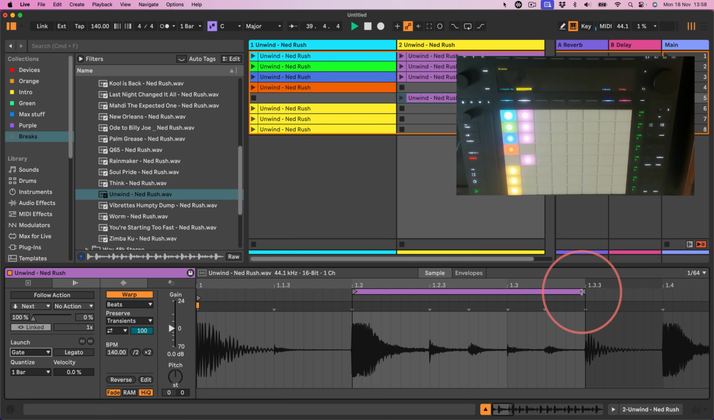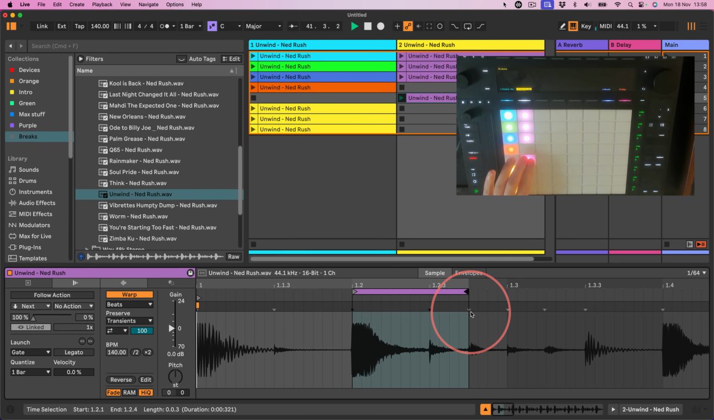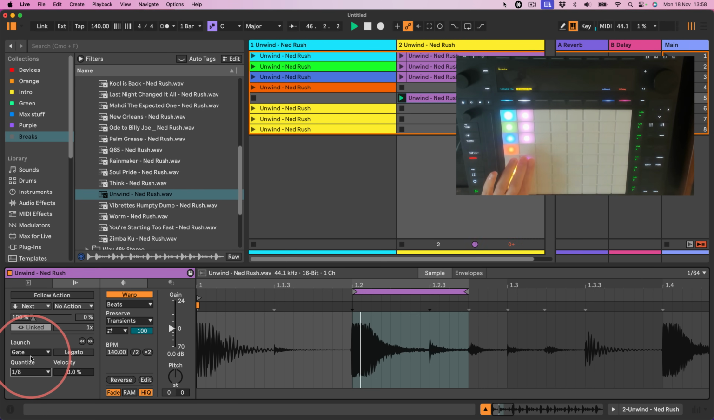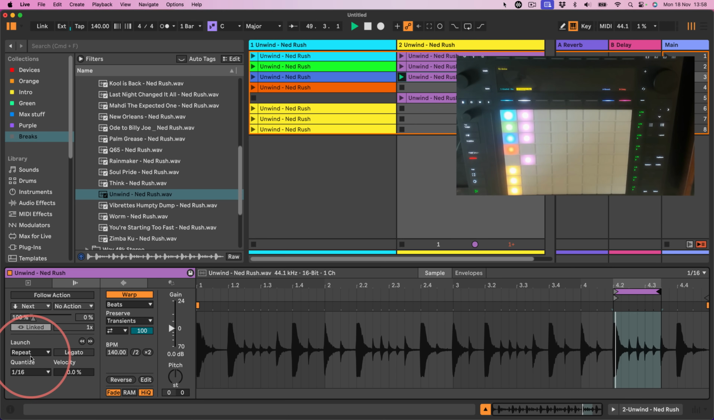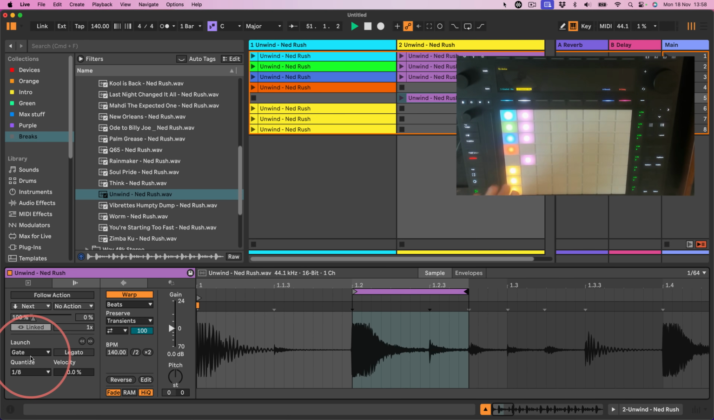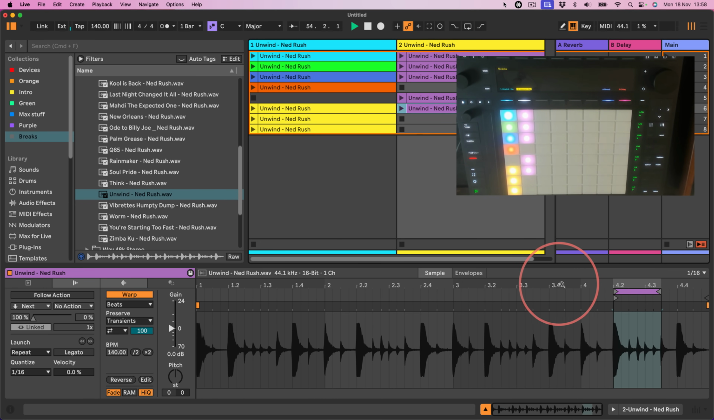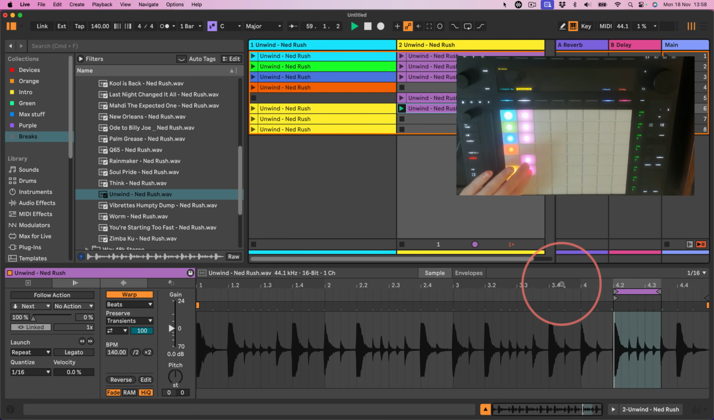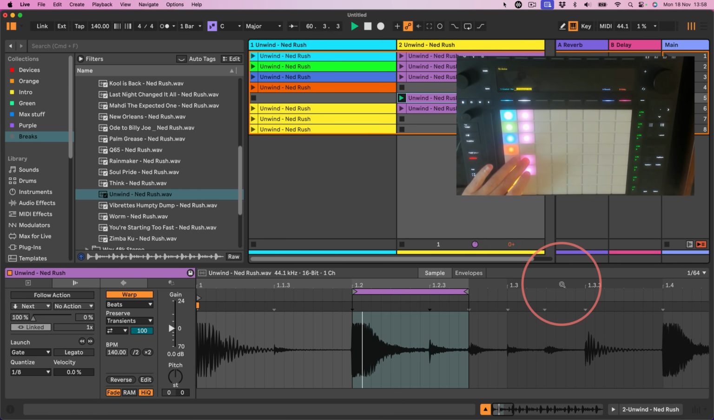So I could maybe have a slightly shorter clip here like this. And I can obviously change the quantize to something like an 8th note. So you can see there's a relationship that we can have here. Let's move that one down. This one has the repeat on and looping. And then this one is... can you see the relationship that's happening there?